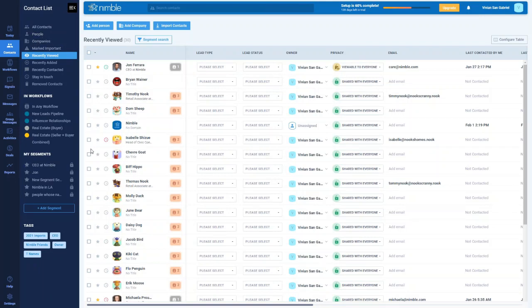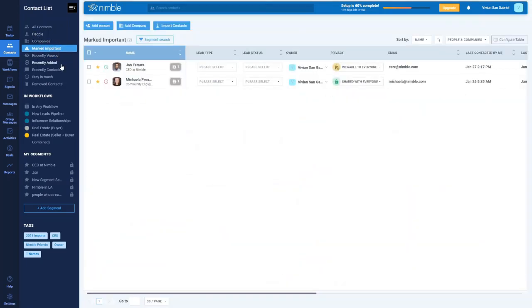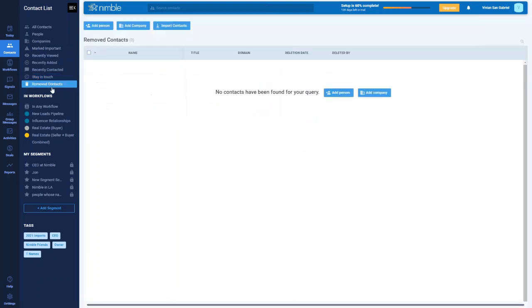But in this menu panel, you can easily see all of your contacts, just people, just companies, people you've marked as important. You can also see people you've recently viewed or added, people you've recently contacted, people you've set stay in touch reminders with, which is super important, and also people who you've removed. But I think that this is kind of like a temporary holding ground for removed contacts. Once you delete them, they're deleted permanently, but just in case you made a mistake and you want to bring someone back, you can access them right here.